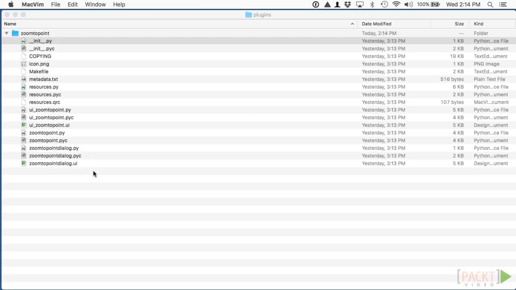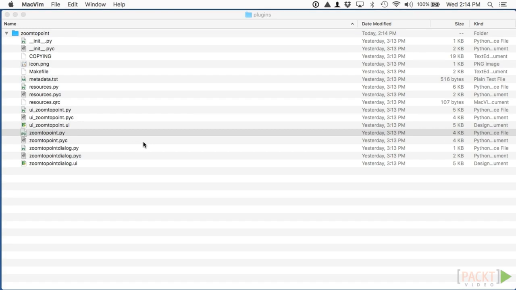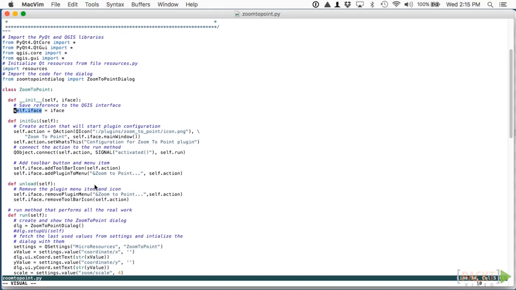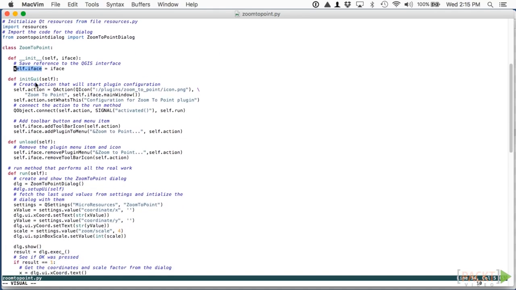Now let's take a look at that ZoomToPoint class. Here it is. This class defines 4 methods. Let's look at each of these methods in turn. First of all, __init__. This is the initializer for the class. As you can see, this stores the iface variable as an instance variable, so that it can be accessed later to access the QGIS system's user interface.